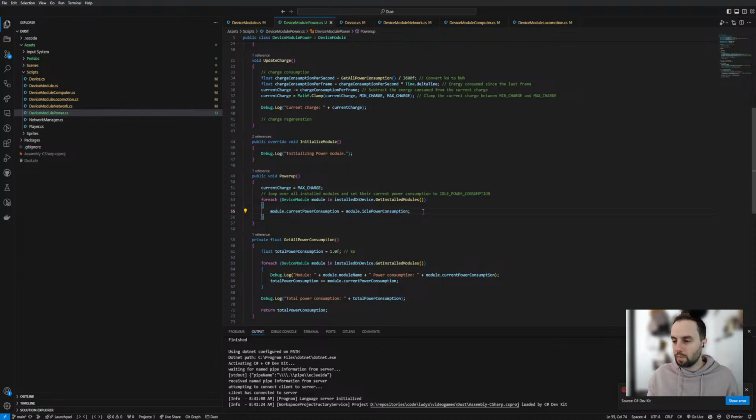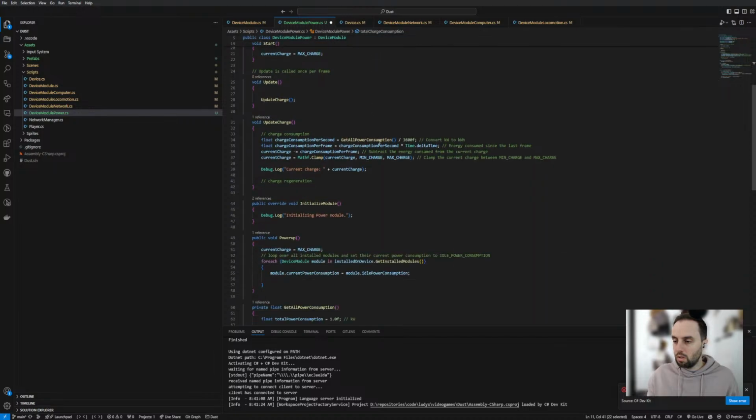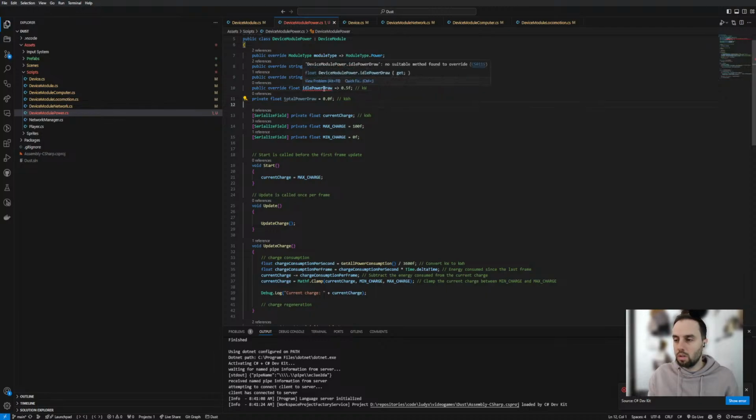We will also then, and then also we'll add this one, total. Okay, we need to start thinking, because I'm using power and charge interchangeably, which I shouldn't do. Power consumption. Total power draw. Let's call it like that. Idle power consumption. Draw. Should we just call it draw?